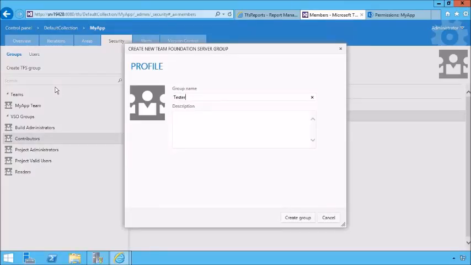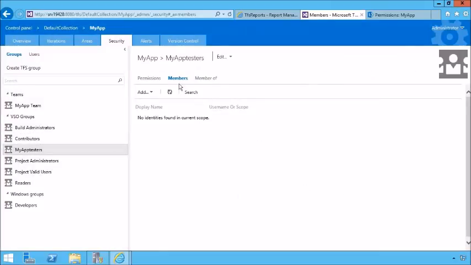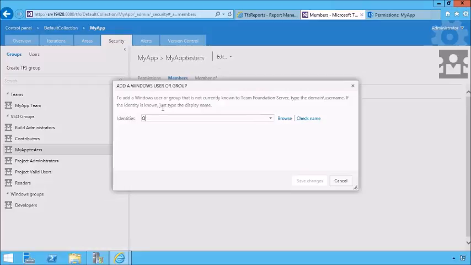These could be my app testers, for instance. My app testers, this could be a group. We'll go ahead and create that group. And inside of the my app testers group, we can add a Windows group. And we'll use our testers group that's defined in Active Directory.